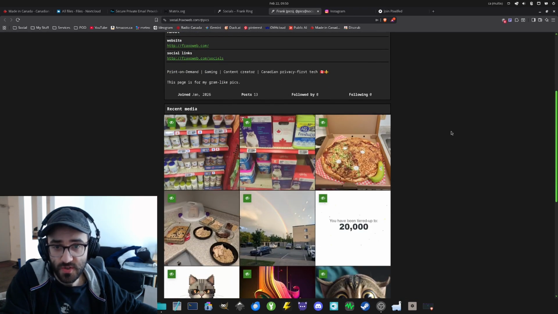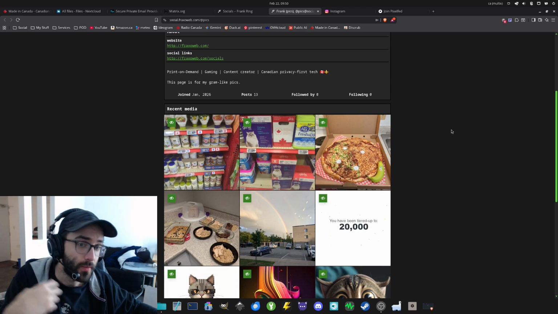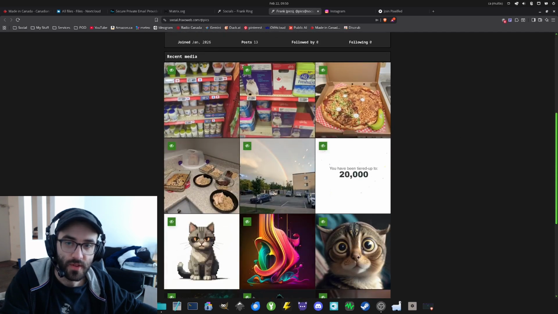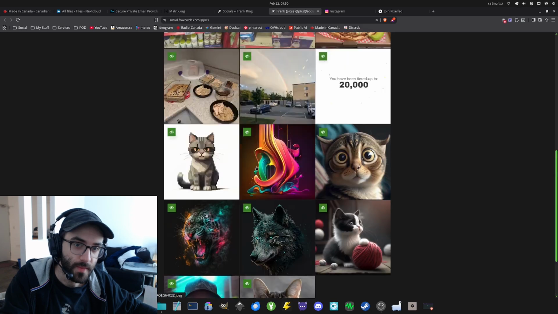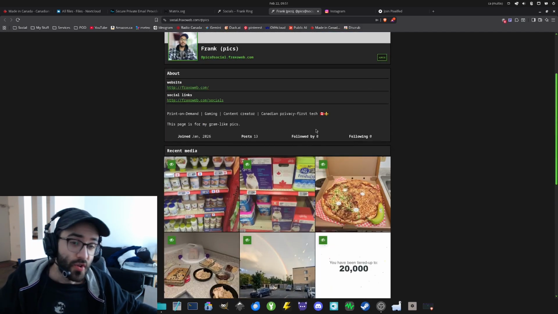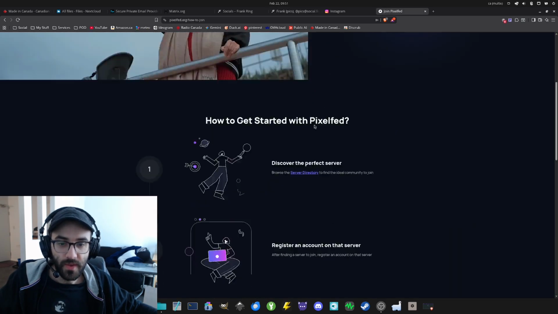And in GoToSocial, there's a feature where you can transform your posts into a gallery. And so here you can see that this is what I'm doing instead. And so this is not PixelFed, but this is GoToSocial. But again, the goal is to use the ActivityPub protocol so that you can be part of the Fediverse. And so it's the same thing with PixelFed here.